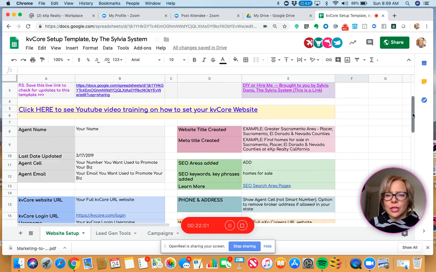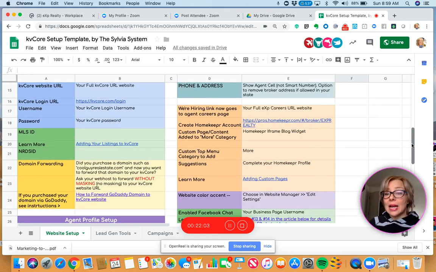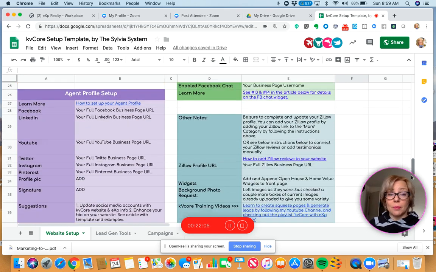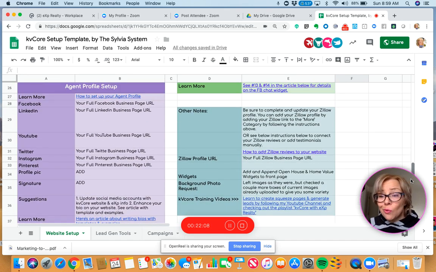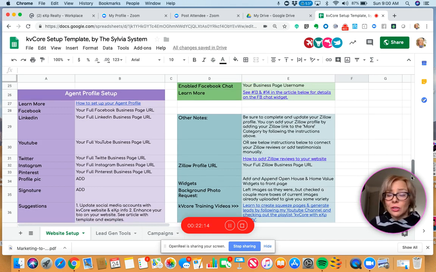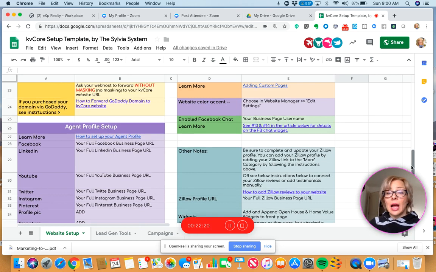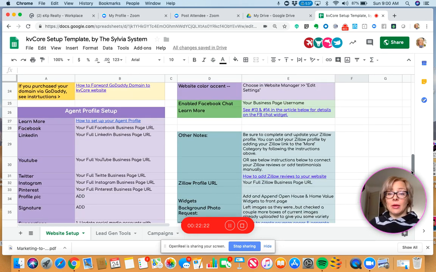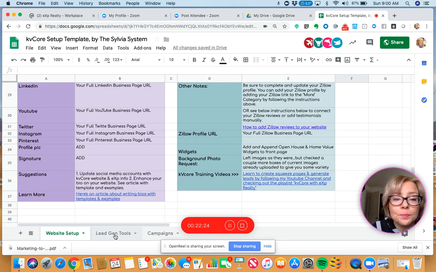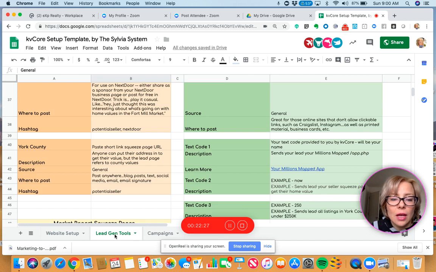Again, my intention here is just to show you this template and how you can use it to set yourself up. And maybe if you don't want to set yourself up, you want to hire me to do it, great, hire me. You want to have your teenager learn how to do it and do it for you, great, have them follow this template and do it for you. I don't care. I just want you to be able to do it and not get held back. All right. And then finally, campaigns.